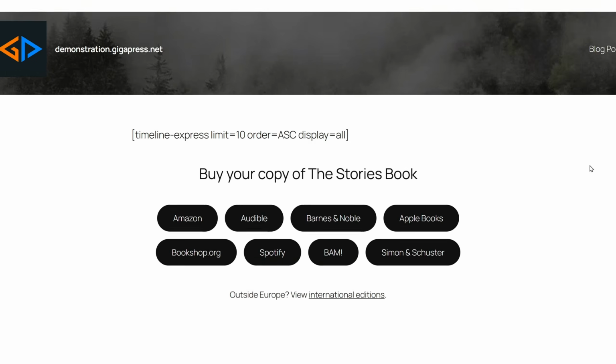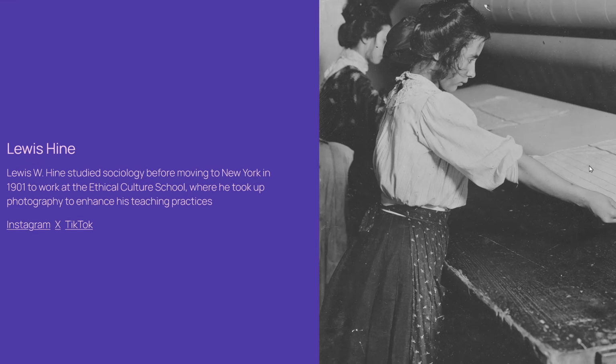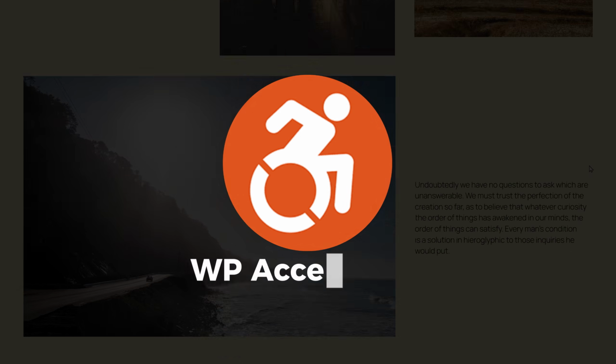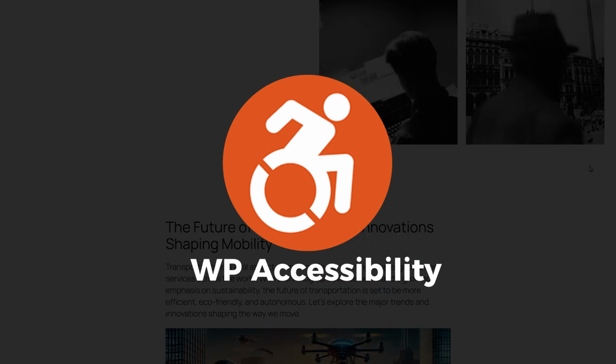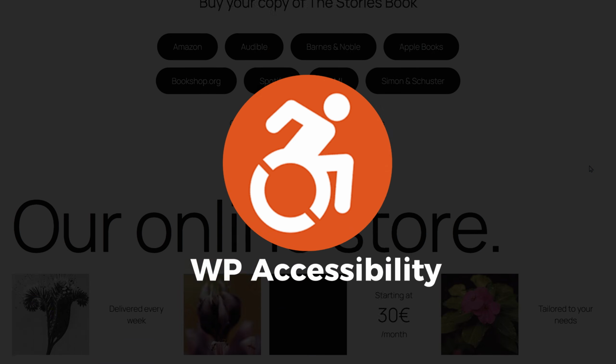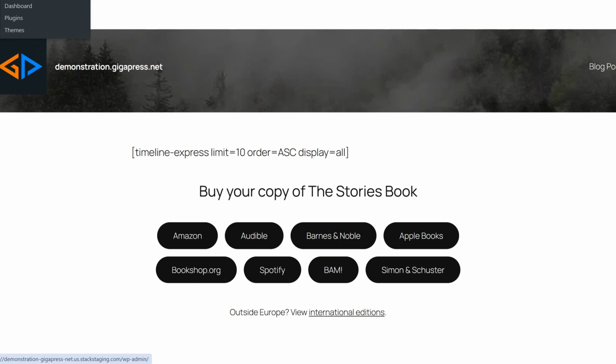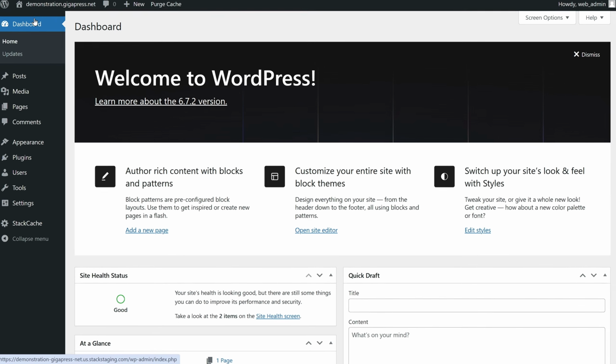Do you know what's the best WordPress accessibility plugin you can use? I found the WP Accessibility plugin to be the best option to quickly and easily improve the accessibility of a WordPress site. To install this plugin, go to your WordPress dashboard.